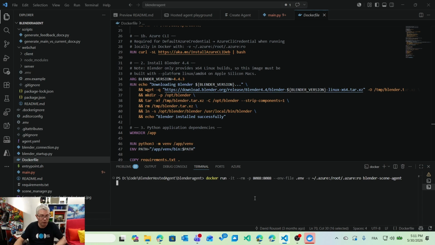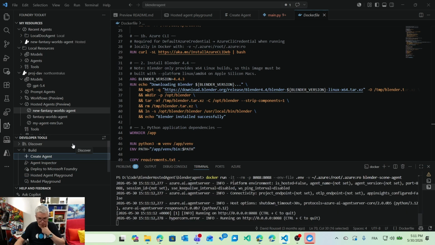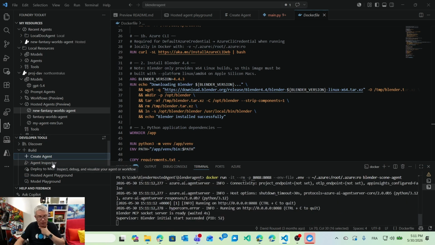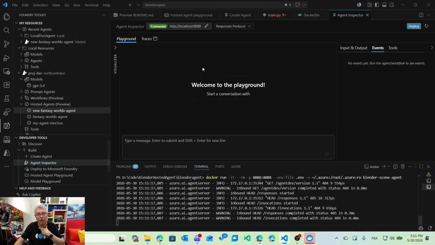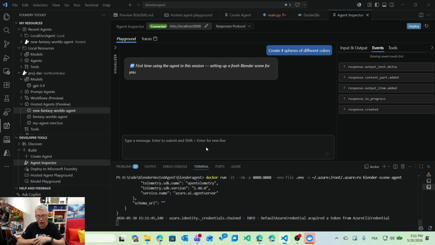The latest tool I wanted to show you, to conclude this long demonstration, is to use the agent inspector of Foundry toolkit. If I click on it, you see now I'm connected to my agent, and this time I'm using the LLM from Foundry, but I'm using my local resources: I'm running the Python code on my developer machine, and I'm running Blender in Docker on my developer machine. I can ask, for example, create 4 spheres of different colors, and I'm not going to ask for the rendering to have a faster output.